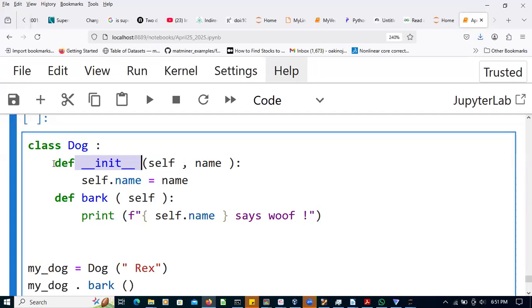So this function is called a constructor, and it helps us to create the object that we want to create for the class. In this case, you put two underscores, then init, followed by two underscores. Those are two underscores. This self is always there.